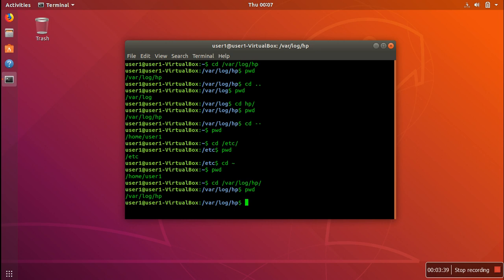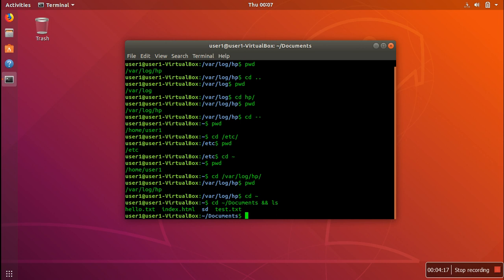Okay, one more thing. cd, I go to the home directory, then I go to tilde slash Documents and ls. So I entered the Documents directory and listed all the files and folders. It's very easy to use the cd command.